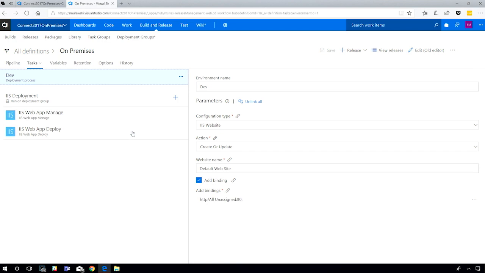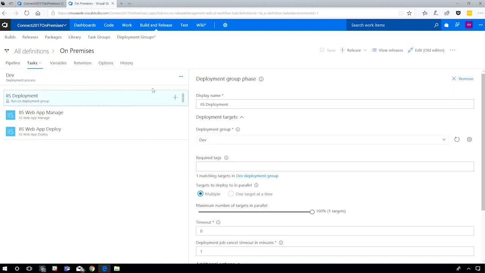Then our dev environment, we have one set of tasks here, IIS deployment, and we need to go to a deployment group. Now, this is a newer concept in VSTS. And deployment groups are a pool of agents that are running on machines, whether they're in Azure, whether they're on-premise, and they control the release of software to those agents. So we can deploy them one at a time or multiple. We're just going to use the default values here.